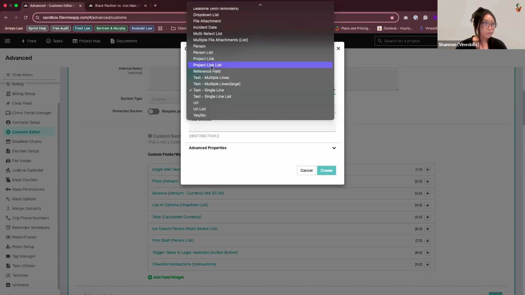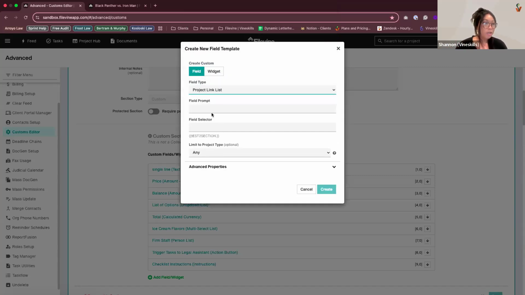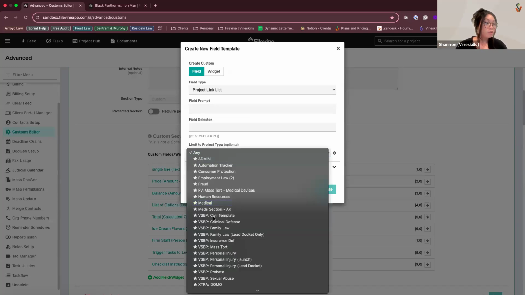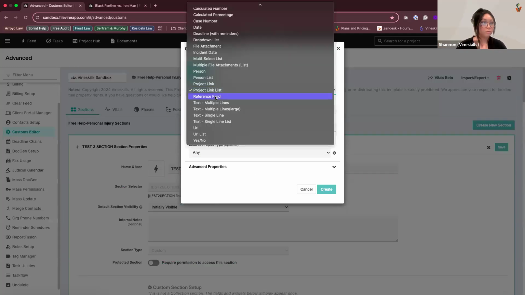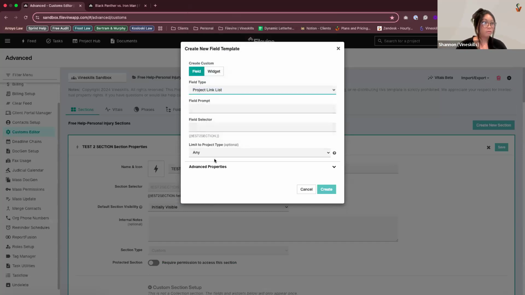The project list link is the same aspect as the other list we've talked about. This allows you to add more than one related project. For any of these, you can also select the project type if you want to limit to a specific project type. You need both the project link and the project link list field in order for them to work.